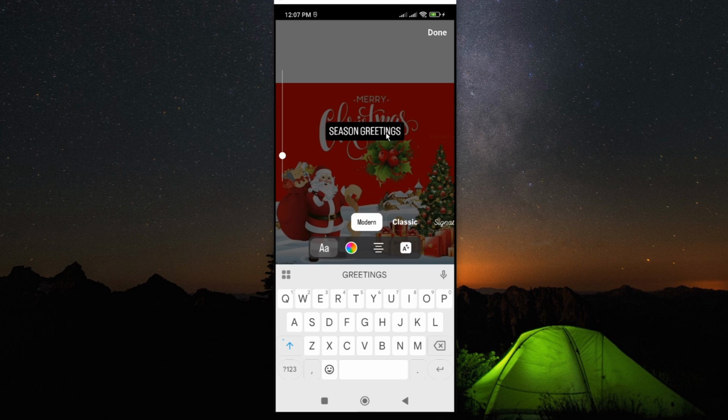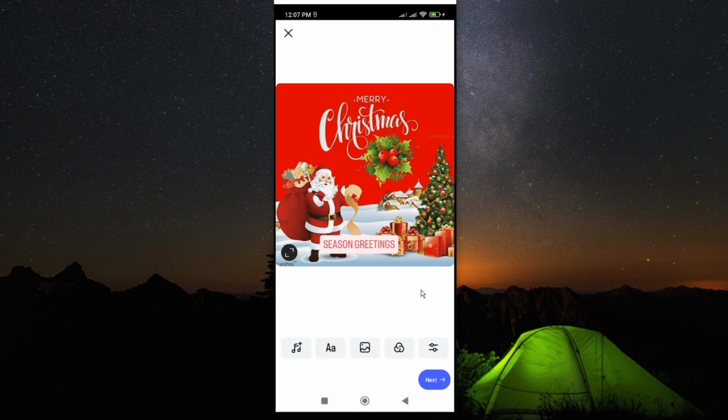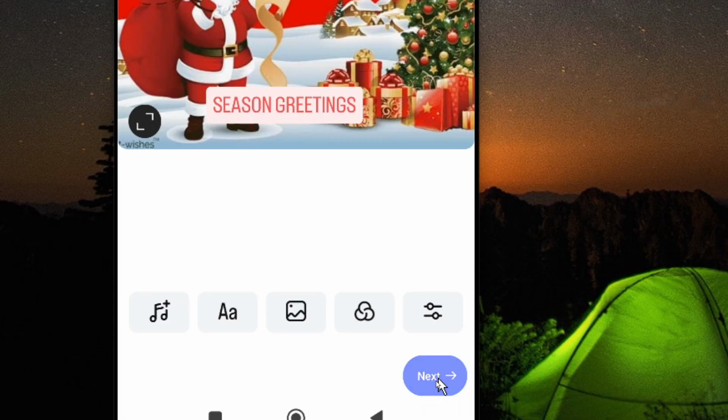Now, if you want to change the color, you can as well use this color wheel here. Choose the one that you think is suitable, and once you're done, click on done here. And as you can see, the caption has been added, and therefore you can move this caption anywhere that you so wish on your image. So once you're done, go down here and look for the next option. Tap on it to proceed.